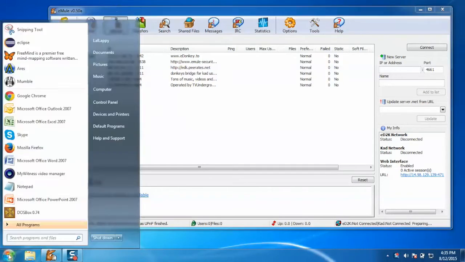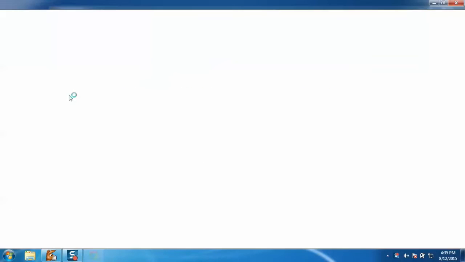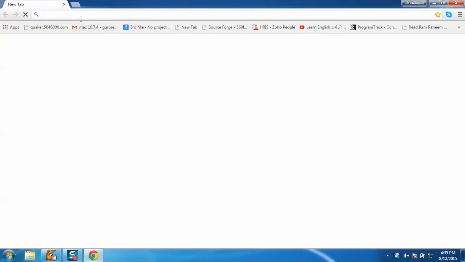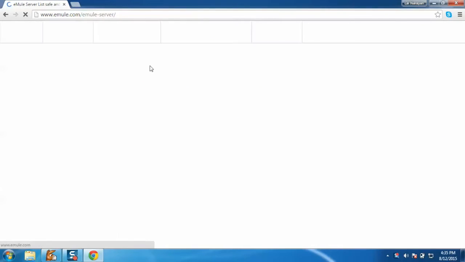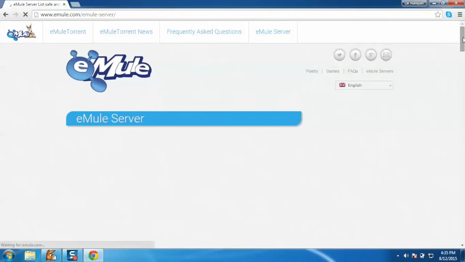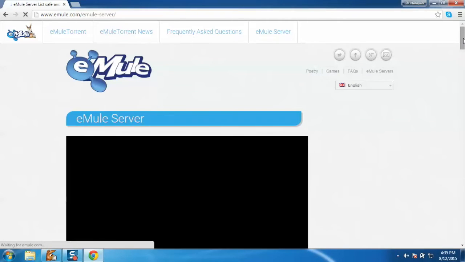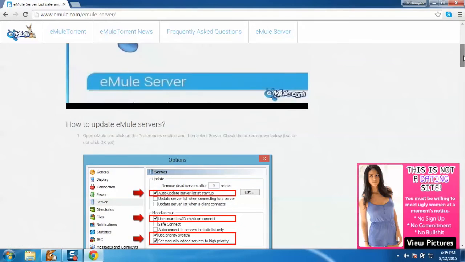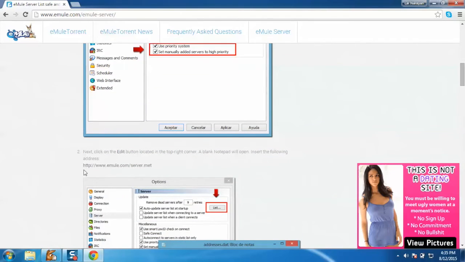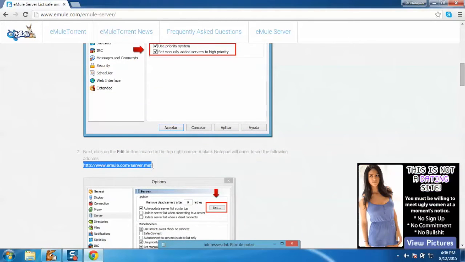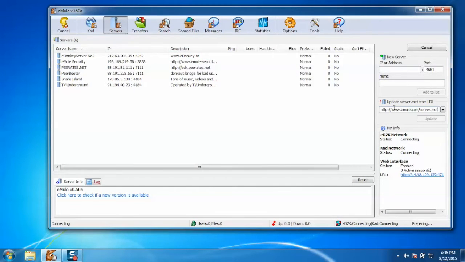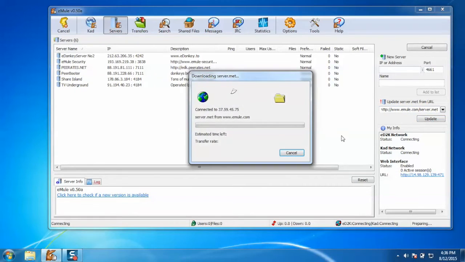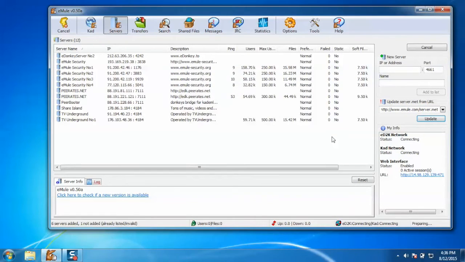For that, go to the browser and open this link, emule.com/emule server. From here, you can find the server link. Just copy it and paste it to this location and click on update. You can see the server files are updated successfully and a few more servers are added to the list.